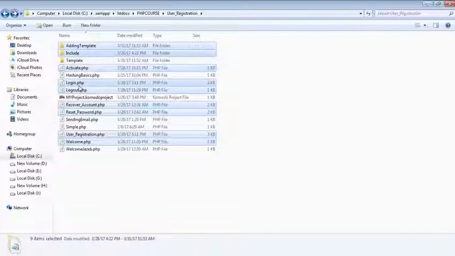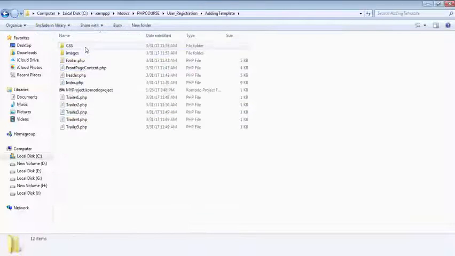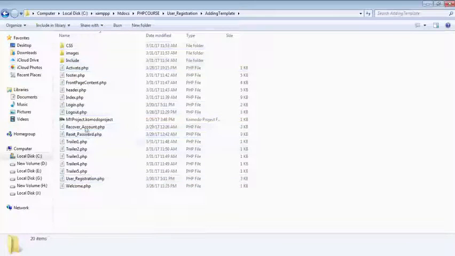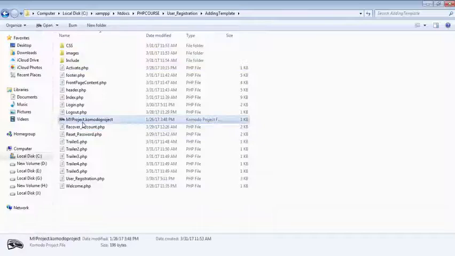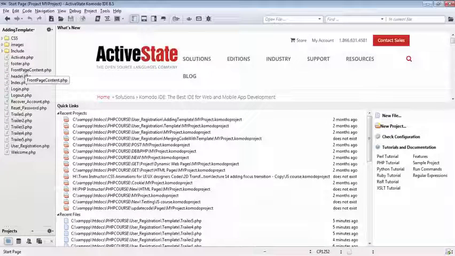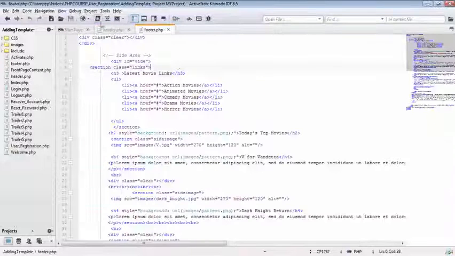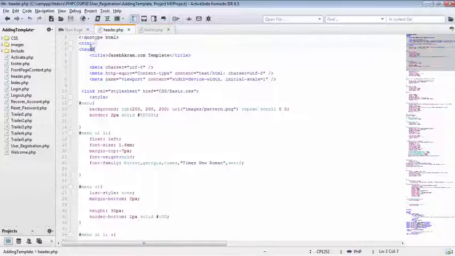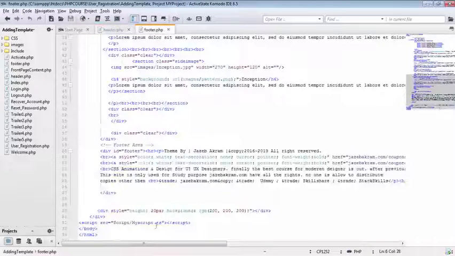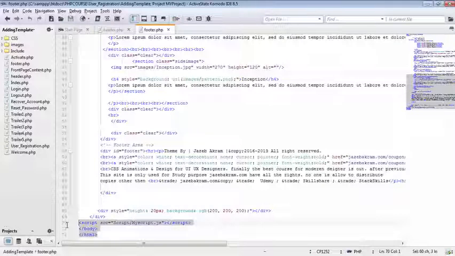I'm gonna cut them from here, and I'm going to paste these files in our adding template here. Let's open our editor now. First of all, let's open our header.php and our footer.php. Now you can see we already got the beginning of HTML tags in our header and the ending of our HTML tag in our footer.